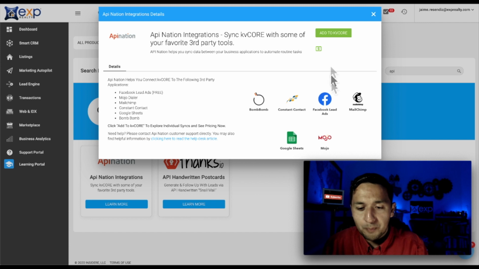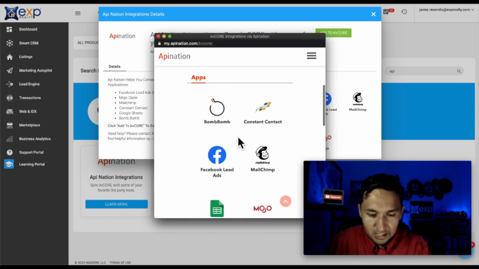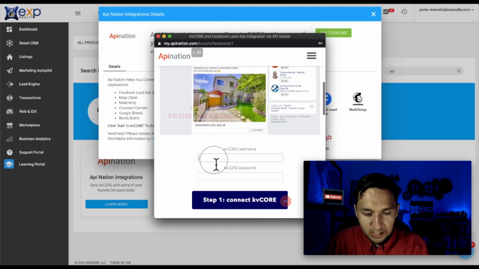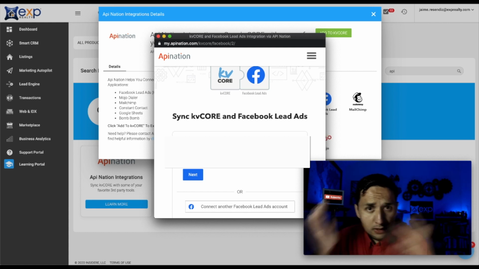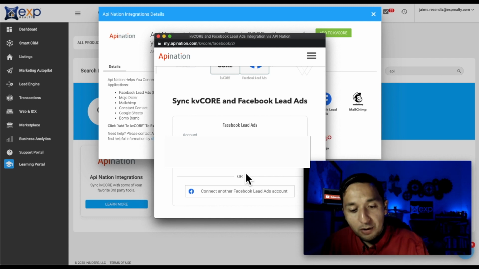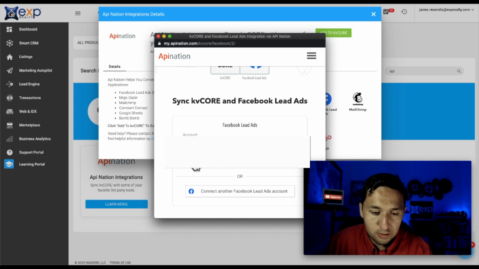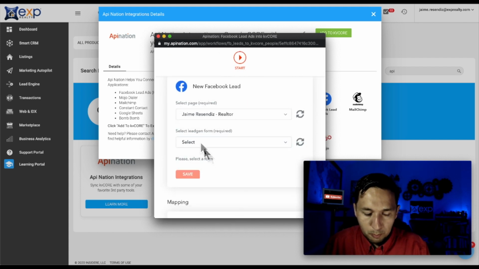What we're going to go through is this one, just so you see what it looks like through API Nation. All right, so we're going to go to lead ads, and then we're going to log in again. Then you're going to be asked to log into your personal Facebook account. A lot of people get tripped up. They think that they're going to log into a business account, but remember that your business account uses your personal account. So that's why we're logging into our personal account. So you would just go to next, and then you're just going to scroll down. You're going to find the page that you want to pull the leads from.